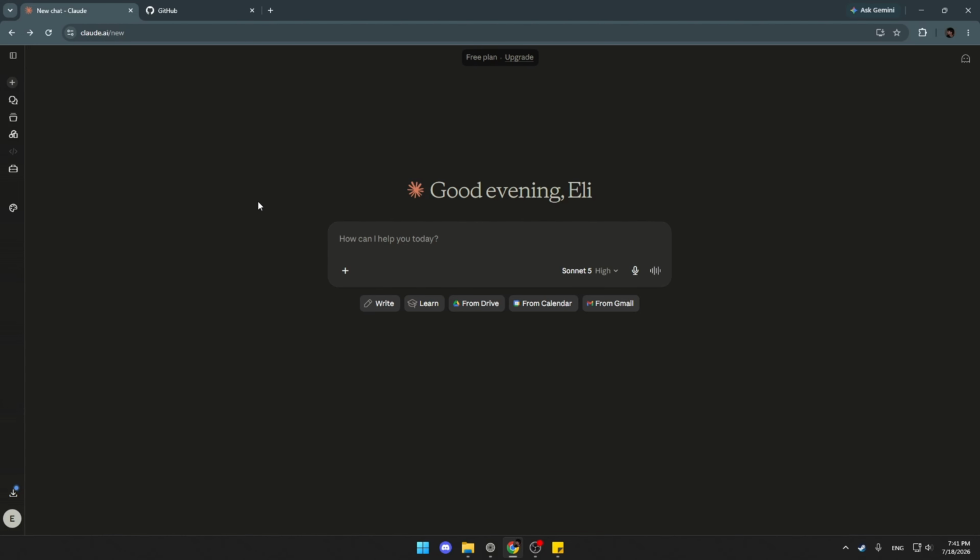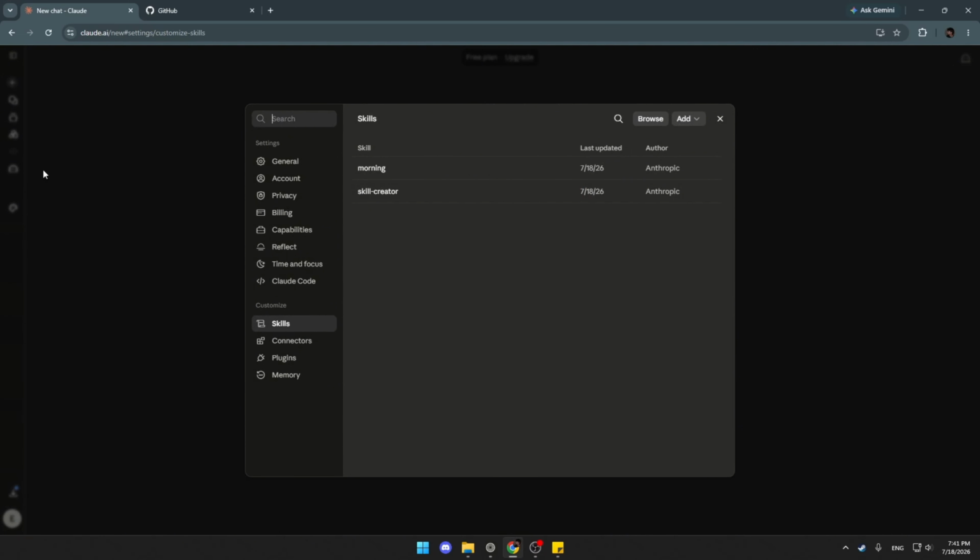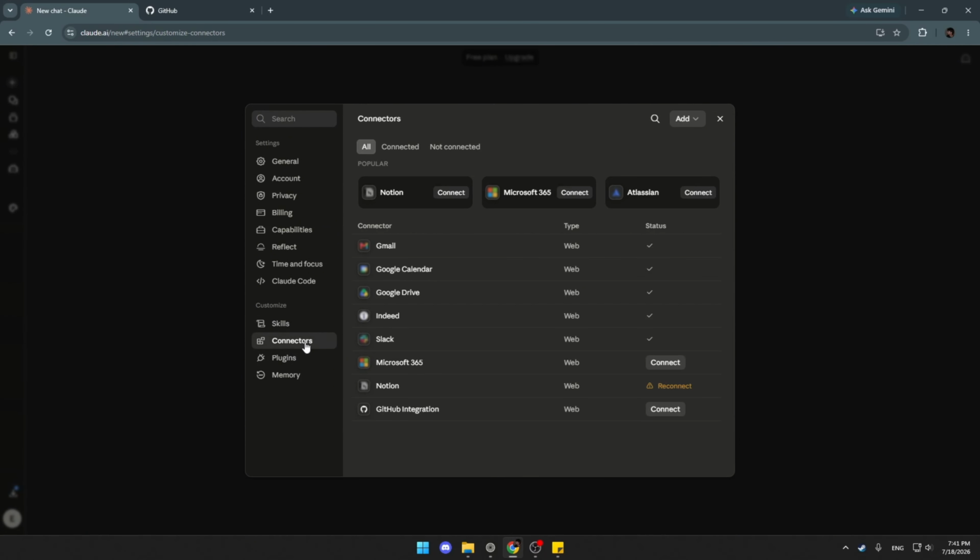Once you're on the Claude webpage, you can go ahead and click on the Customize tab. You can find it here on the left-hand side of your screen. It should be the toolbox icon at the bottom of this column of icons right here. So go ahead and click on Customize and then look for the Connectors tab.